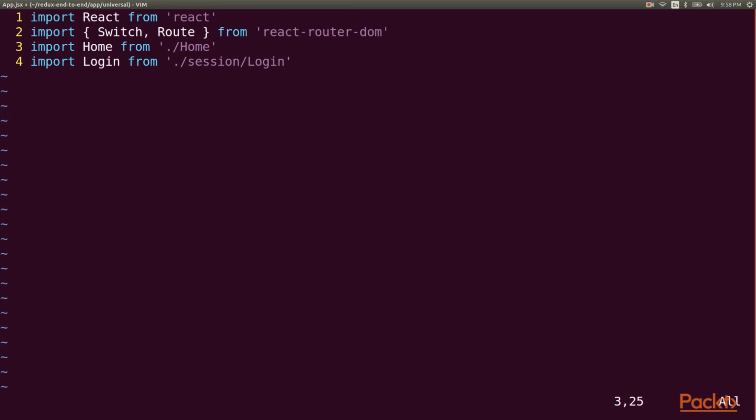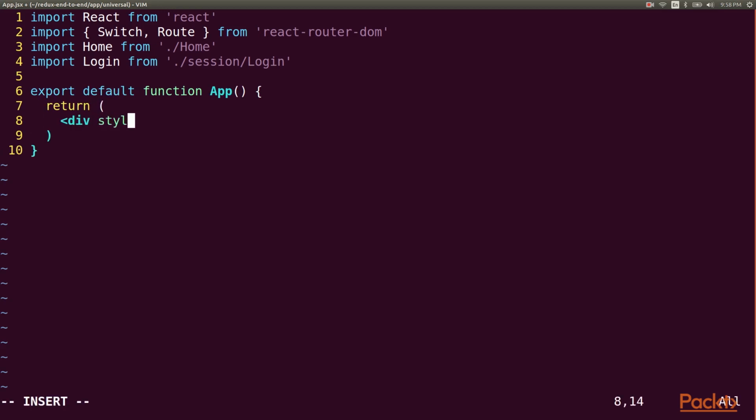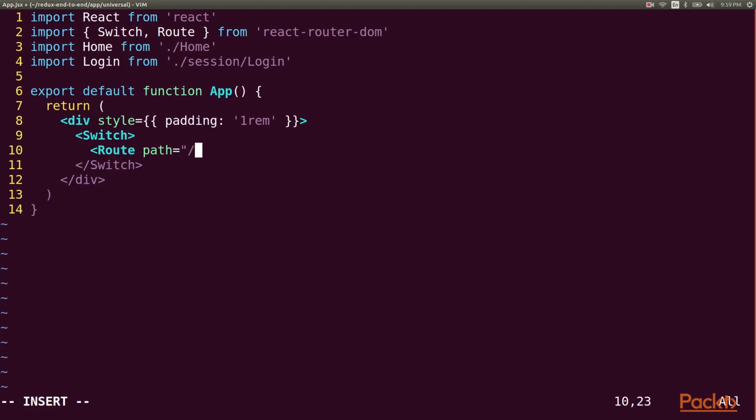So my component will be a simple function that displays one of these two screens. I'll achieve this by using the switch component. This component will ensure that only one of its child routes will be matched. So if we go to /login, we'll see the login component, and if we get any other URL, it'll show the home screen.